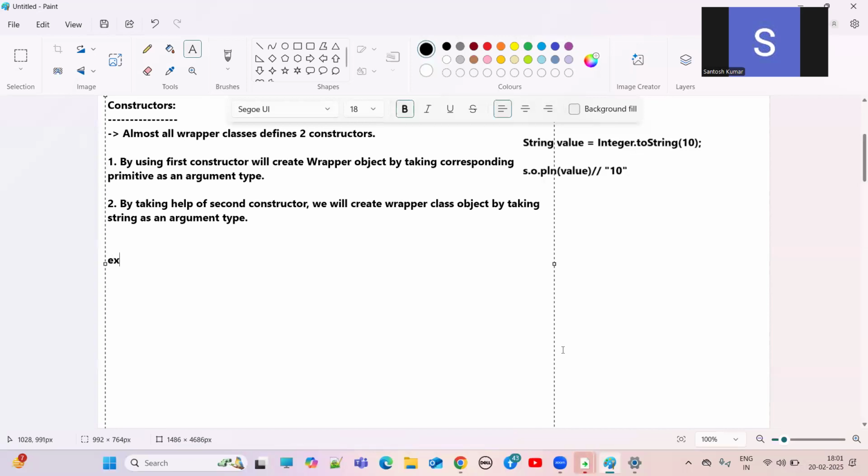See the example here: Integer i = new Integer(10), the first constructor. Here 10 is the corresponding primitive value. This is an int data type value, the corresponding primitive value. By using the corresponding primitive value as an argument, I can create what?